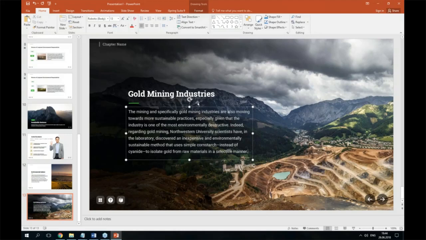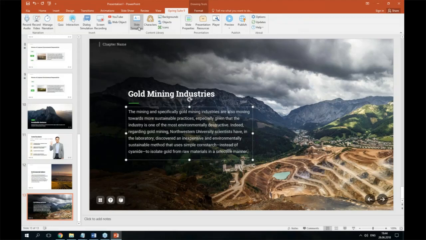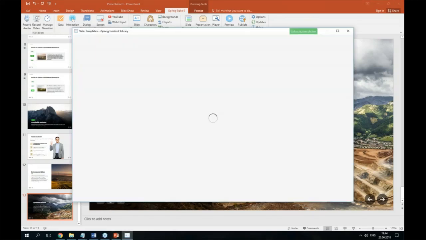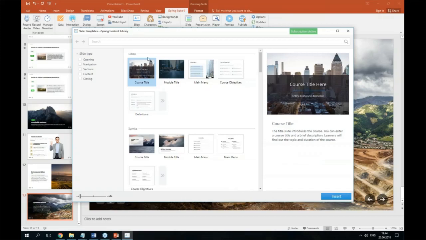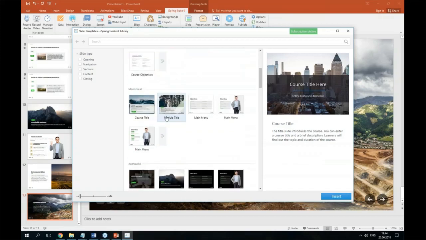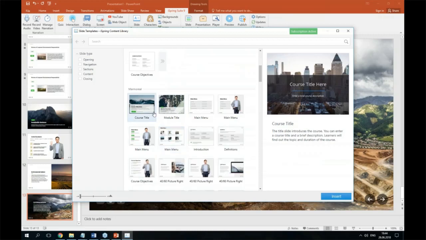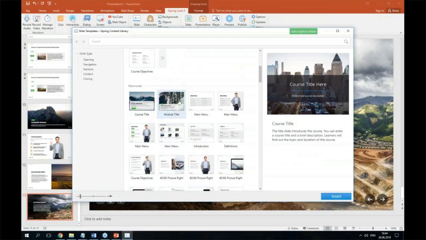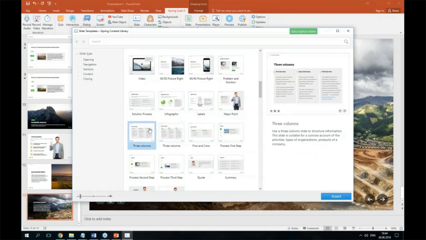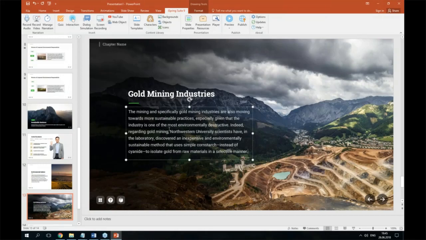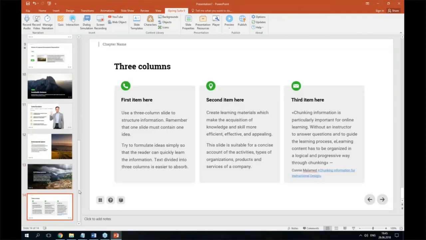And our last slide is the slide number 14. So I will go back to the slide templates again. And I will add a slide called 3 columns to our presentation. You can find it in the memorial section. So you can use a 3-column slide to structure information. And the slide is suitable for types of organizations or products of a company.